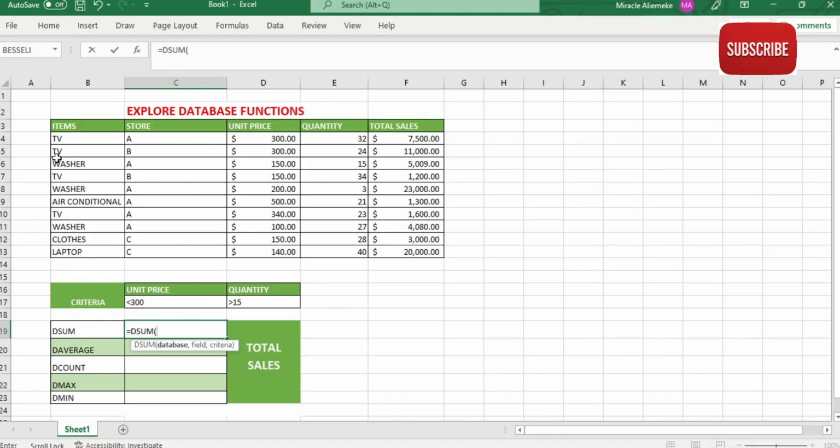So we could see a data set that has 5 columns: the items, the store, the unit price, the quantity, the total price. So we want to use the DSUM. Then we highlight the database, which is all the columns.